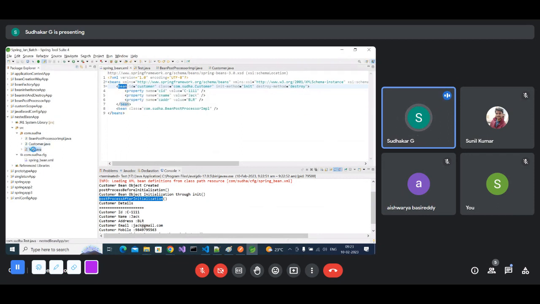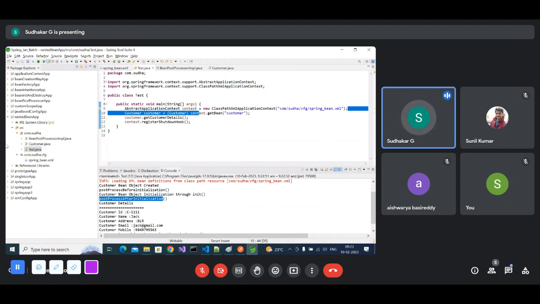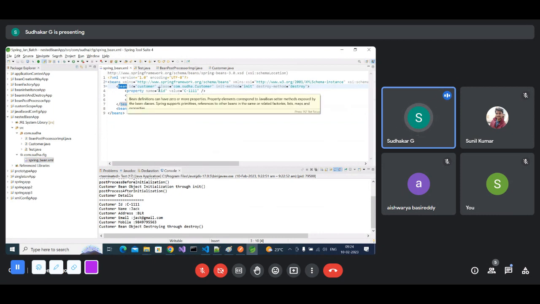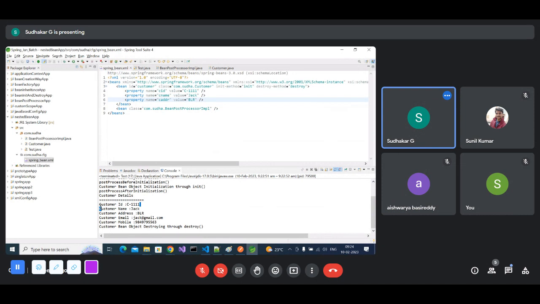Okay, now in the test class, you are creating the object for the first customer class and calling get customer details. So see here, customer details, customer ID. In the XML file, what properties are you mentioning? CID, CNAME, address. CID is coming, name is coming, address came.